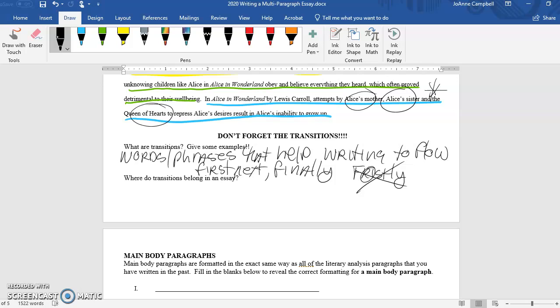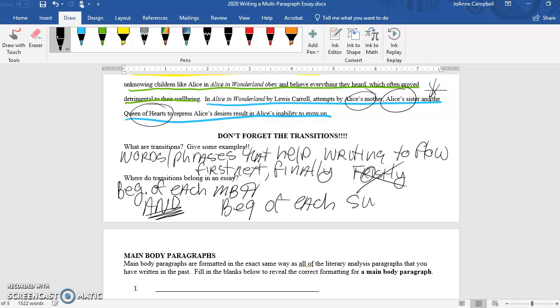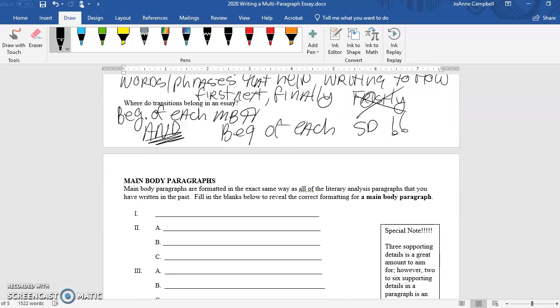Where do transitions belong in an essay? It's the beginning of each main body paragraph and the beginning of each supporting detail. Okay. I spelled that wrong too. Sorry, guys. So the beginning of each main body paragraph and the beginning of each supporting detail. That's where you put your transitions. So yes, you're going to have a lot of transitions in your essay.